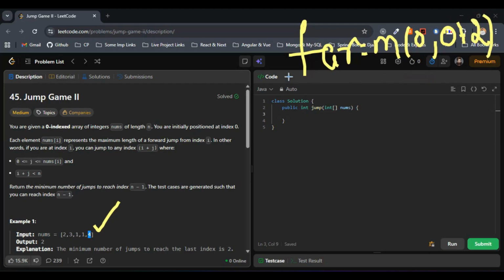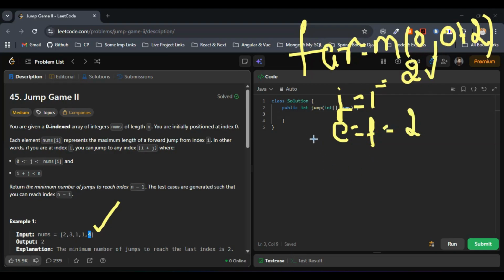So this is fine. Now we got the value 2, right? Since i is equivalent to end, we have reached the current window end, so we must make a jump. So jump will be 1 and end will be equivalent to far, that is equal to 2, this value, right? So this is fine.